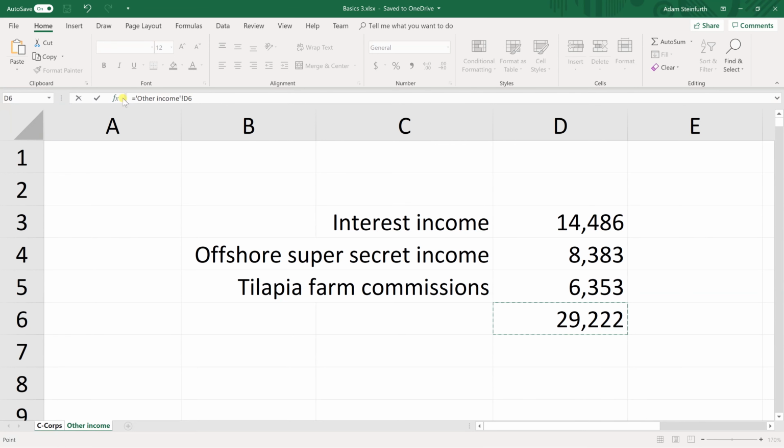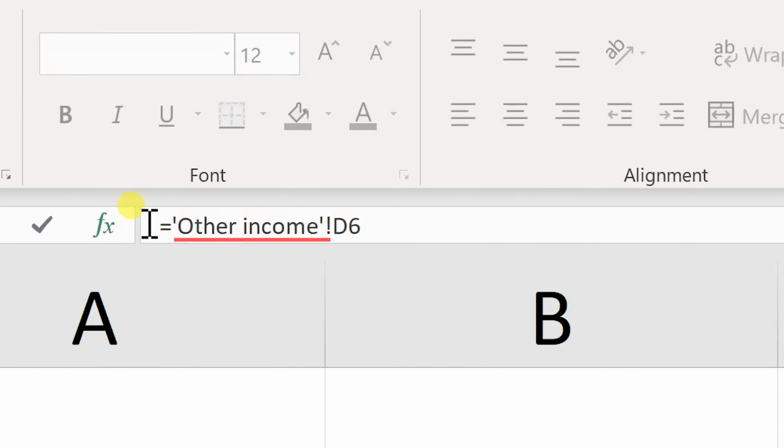Now if I look up in the formula bar, this is what is showing in the active cell, which is on the other worksheet right now. It put the name of the worksheet inside these what I call single quotes, you call them apostrophes. It's the key to the right of the semicolon and the left of the enter key on a standard US keyboard.